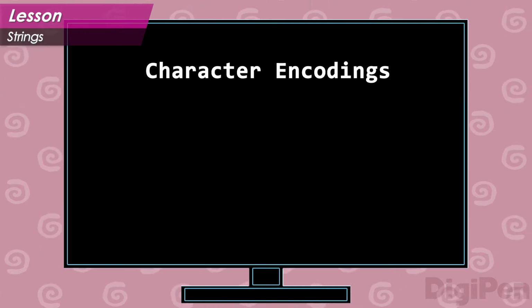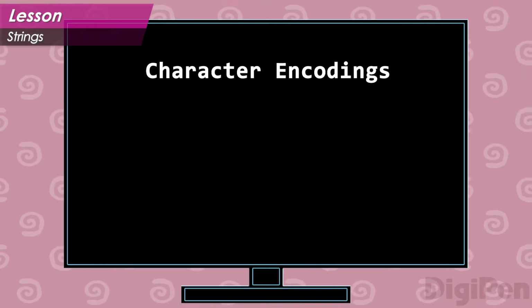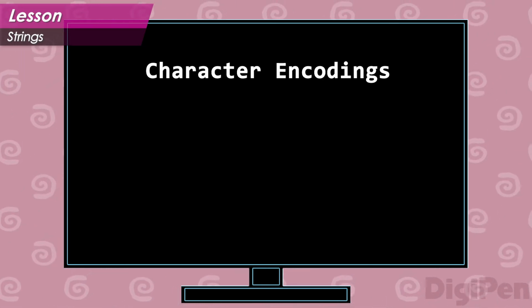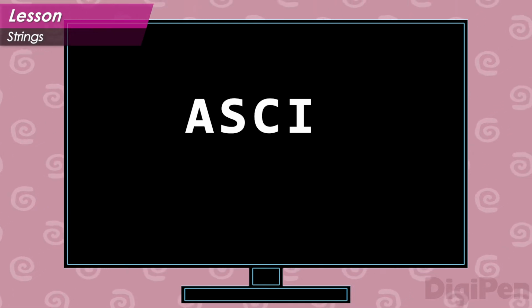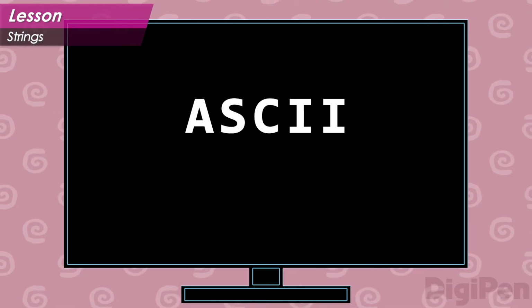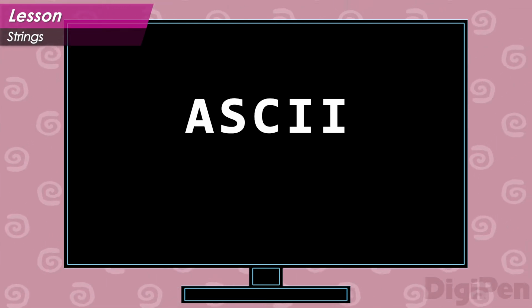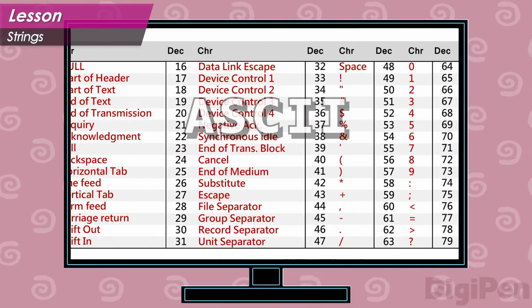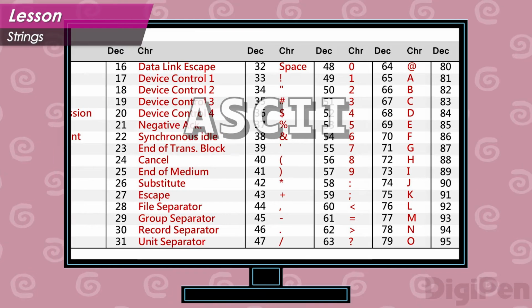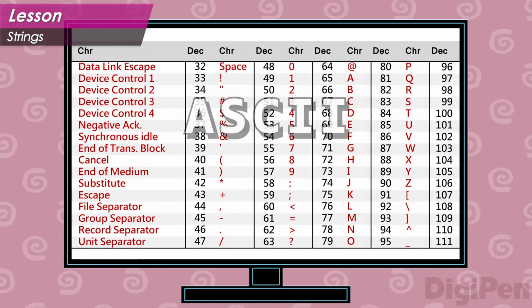Computers use various code systems to represent characters, called character encodings. One of the most common encodings used by modern computers was created back in 1960, and it's called the American Standard Code of Information Interchange, or ASCII for short. ASCII uses numbers from 0 to 127 to represent 128 different characters.